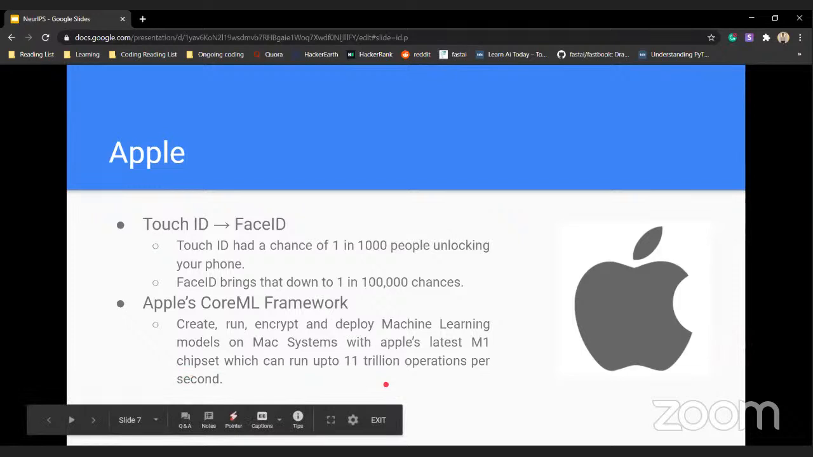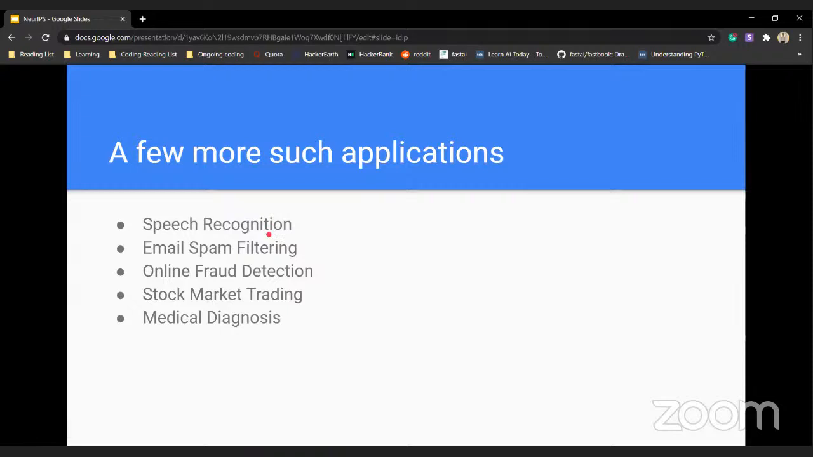Next up, I'd like to talk about a few more such applications. Speech recognition, which is the process of converting voice instructions into text. These work on machine learning algorithms, and many virtual voice assistants like Google Assistant, Siri, Cortana, Alexa, these are all using speech recognition models to power their main algorithms.